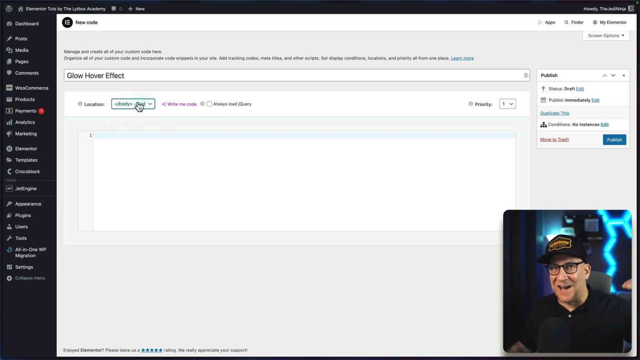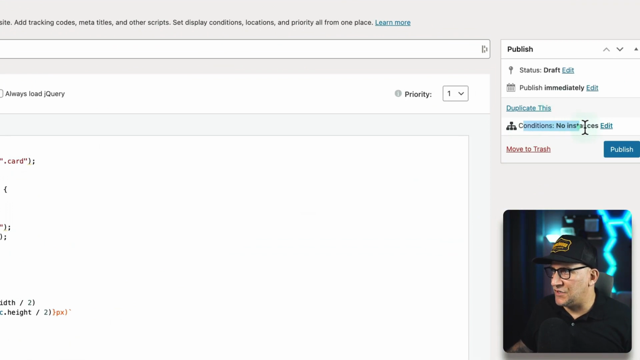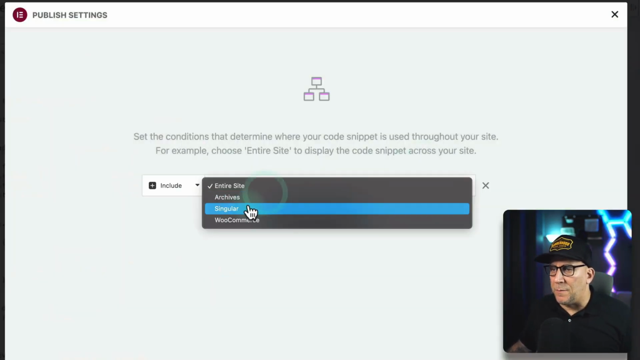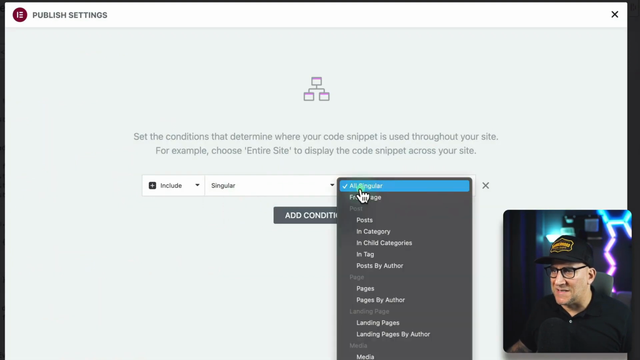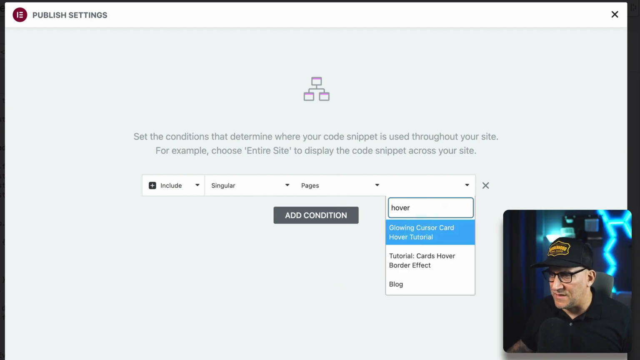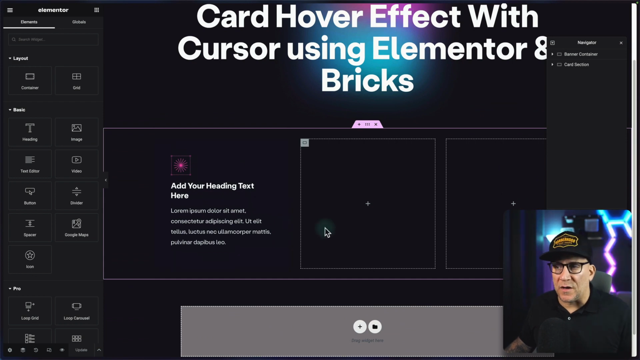If you put it at the top, it has to load first as a page loads, and we don't want that. And then we could go over here to conditions and edit and make sure that it loads only on the page that we are using this by going to singular pages, and then you could type it in and find your page that you are building this with. But I got another way to add the code too. That way we can see it work live.